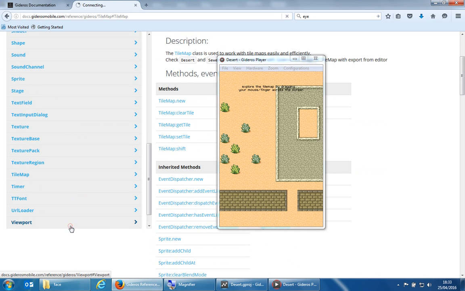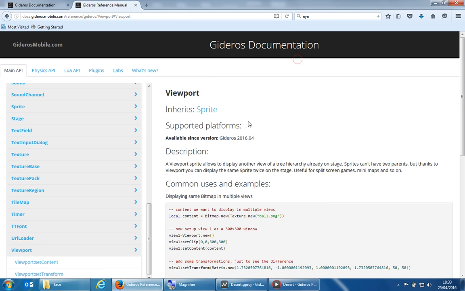The final sprite is Viewport. This is a very recent addition which allows you to view the entire scene from different angles and positions. Basically, it allows you to create a split-screen game where, for example, two players are playing each other and the top of the screen shows the point of view from one player's point of view, the bottom of the screen shows the scene from another player's point of view.